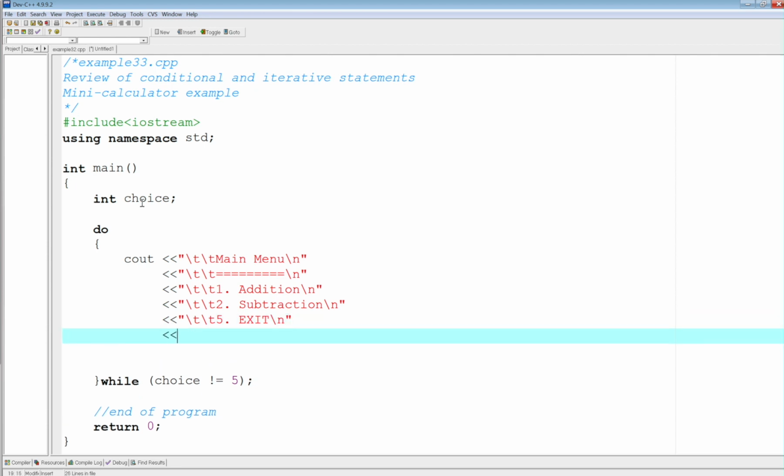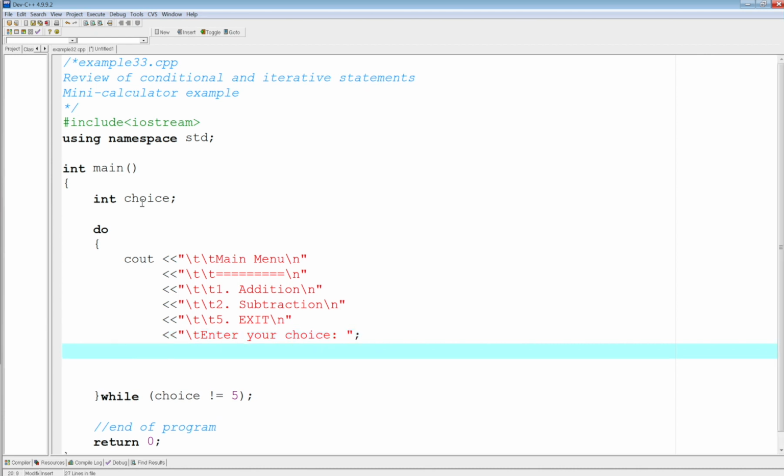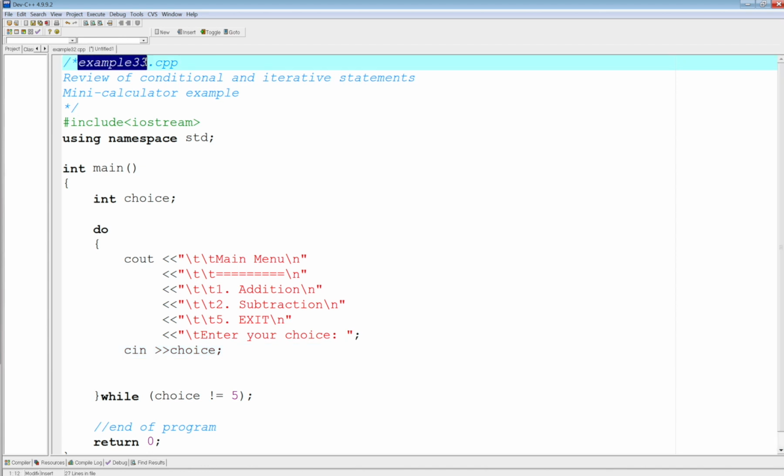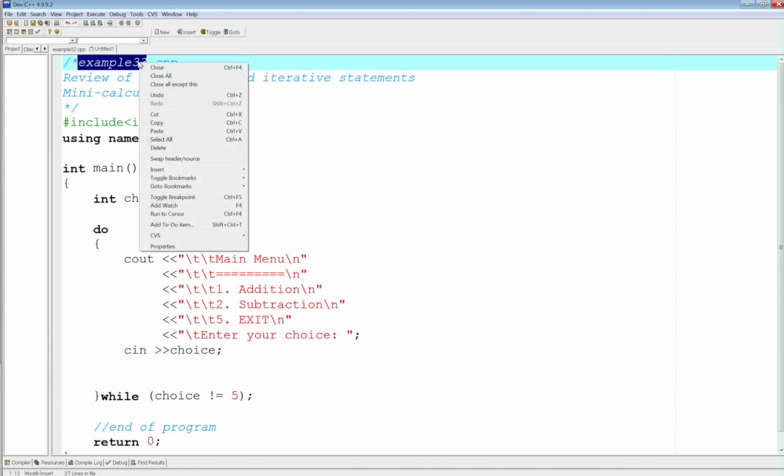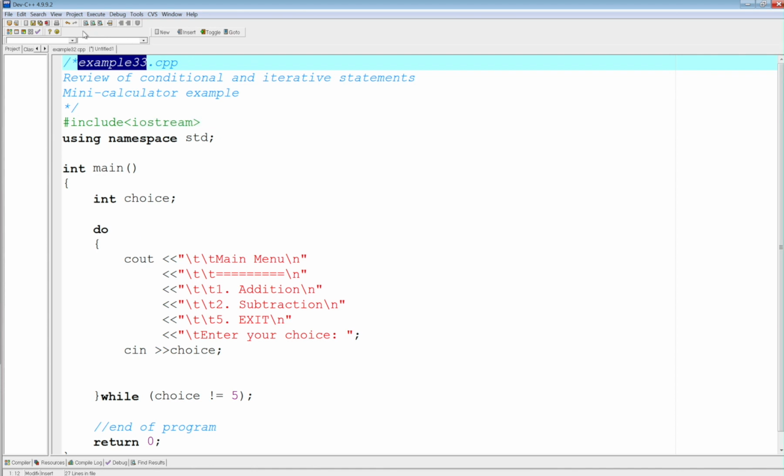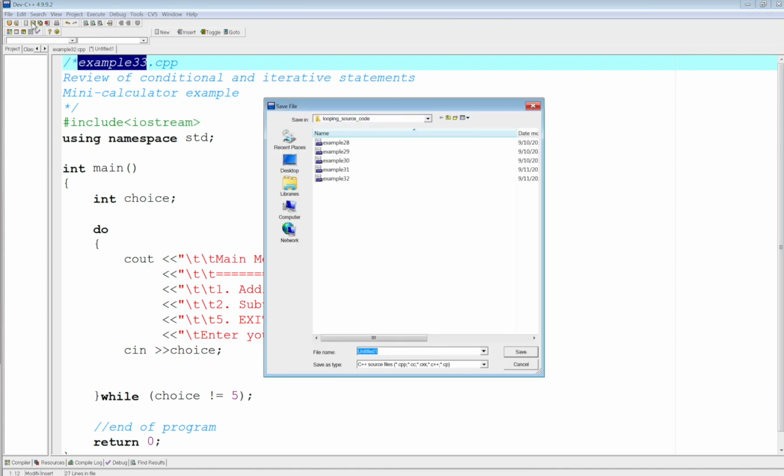And here we're going to ask the user, a single \t, enter your choice. No \n here. We want the prompt to be right next to it. So cin choice. Now I can show you right now how this loop is going to work. So let's go ahead and save this program and compile it. So this is example 33. So let me just copy the name, and I'm going to paste it right here.